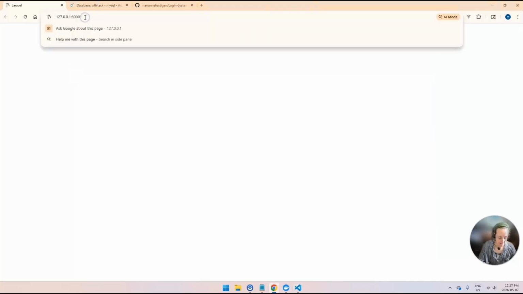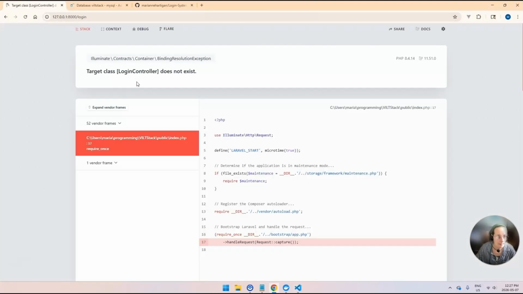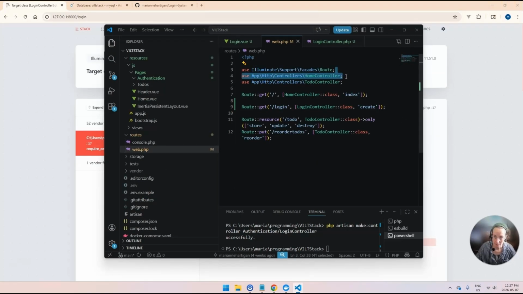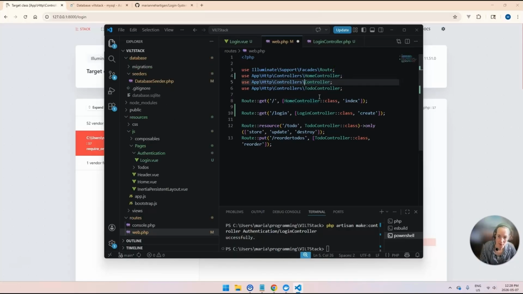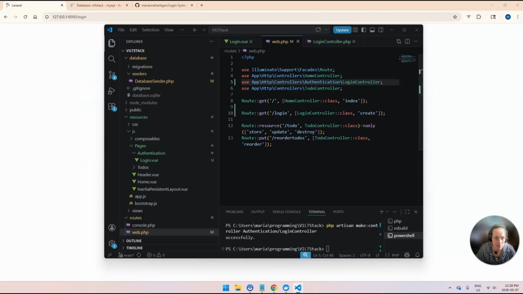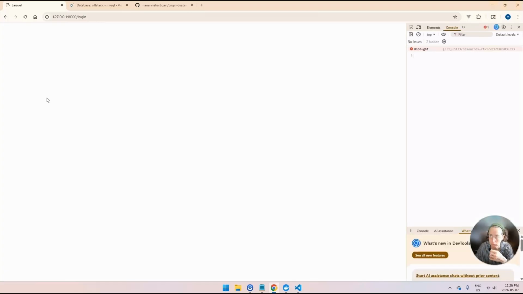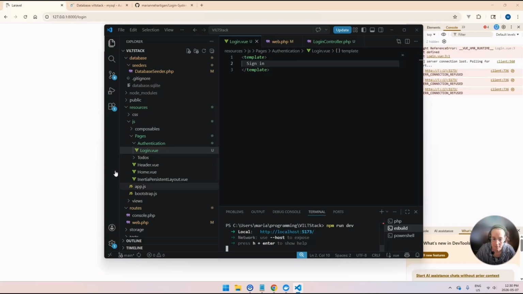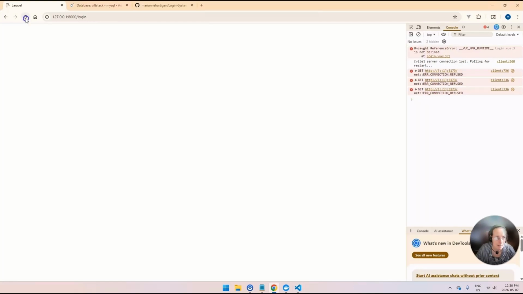So now if we go to /login, I forgot to import the login controller. I do this all the time. In the route, just copy that, paste it. So it'll be authentication /login controller. Save. Oh, okay. If you ever get this message, you just have to restart the front end. npm run dev. And refresh it.